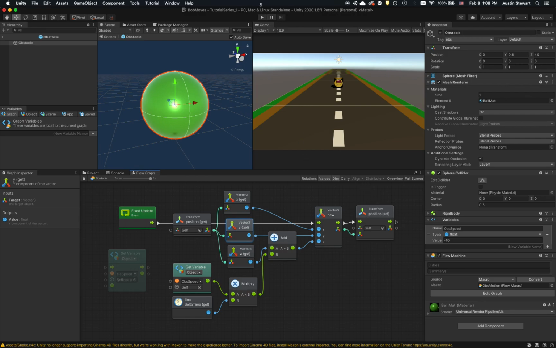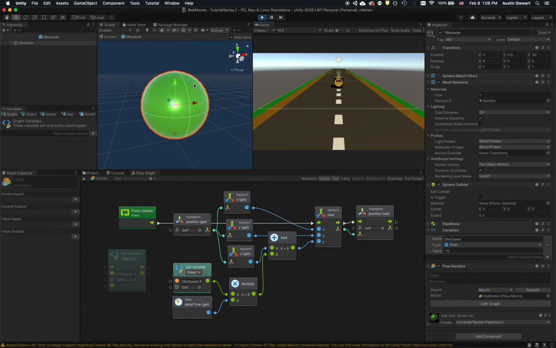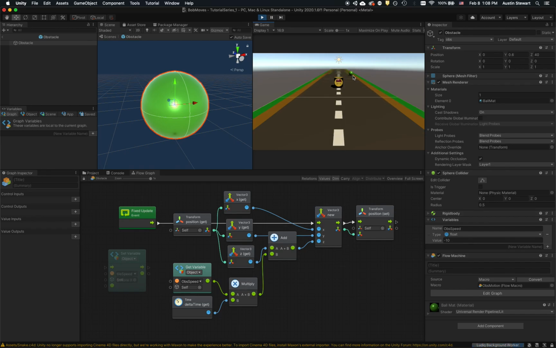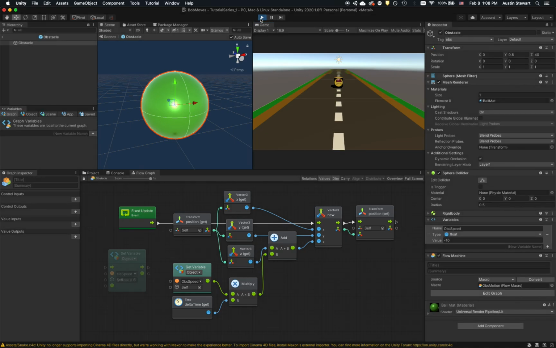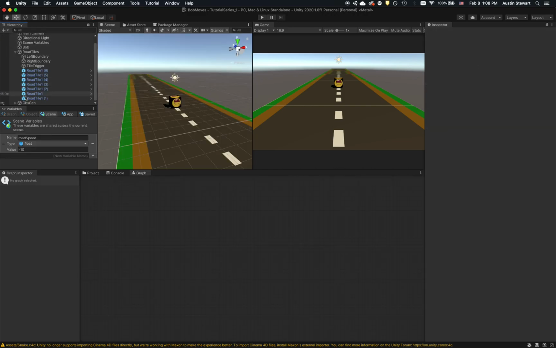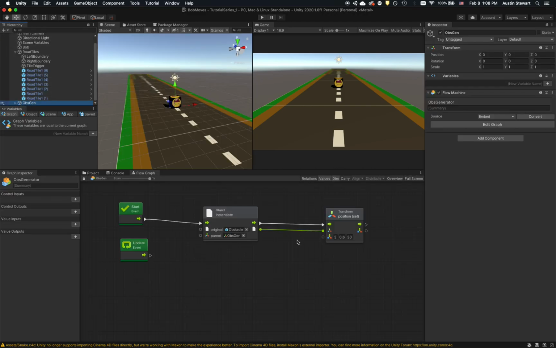So now when I run this, it should be offset to one side as it comes through the scene. Let's see what happens. And there we go. It's offset and it's staying where it's supposed to be in terms of the world. So that's fantastic. This is a great moment to save what we're doing. And let's pop out of our obstacle and select the generator again.